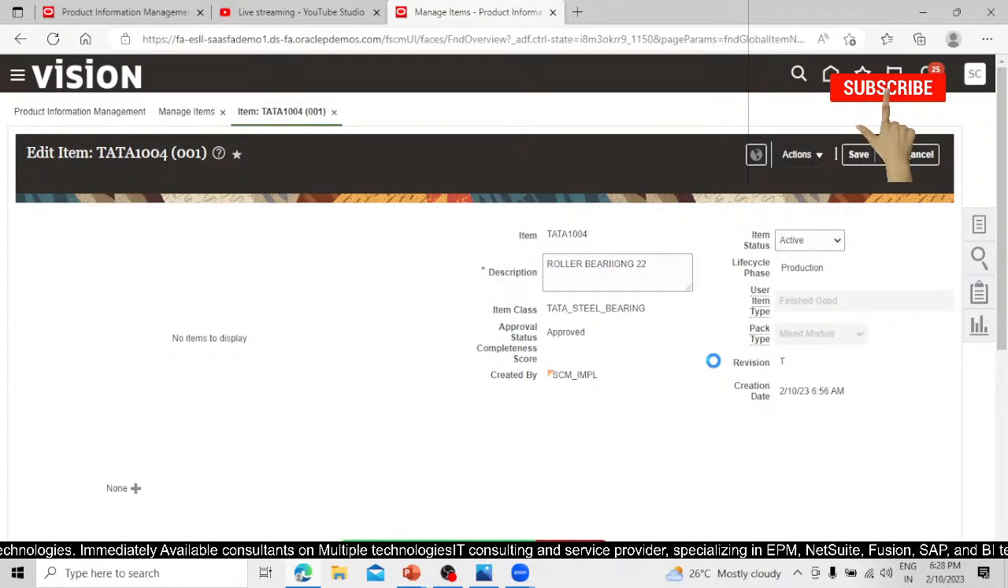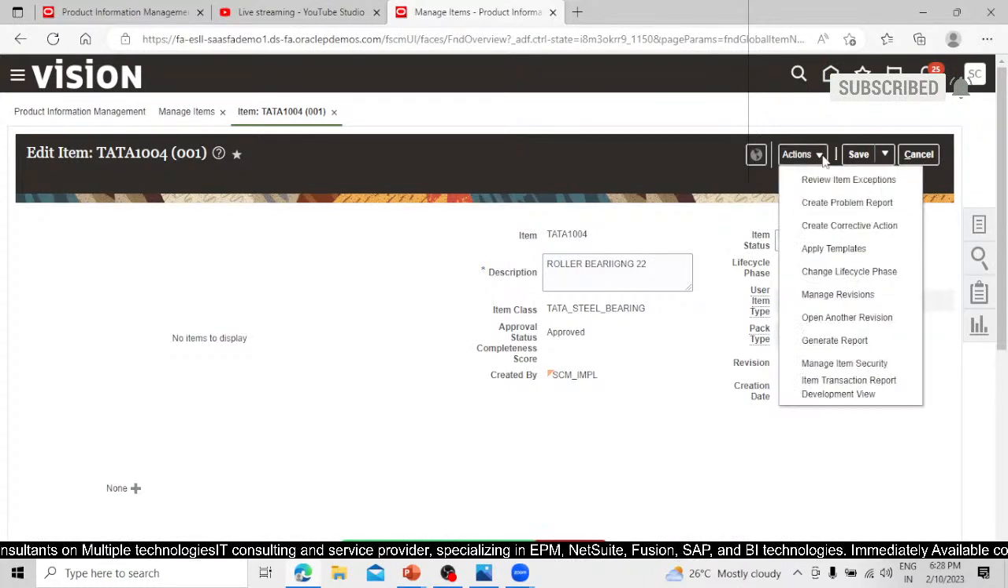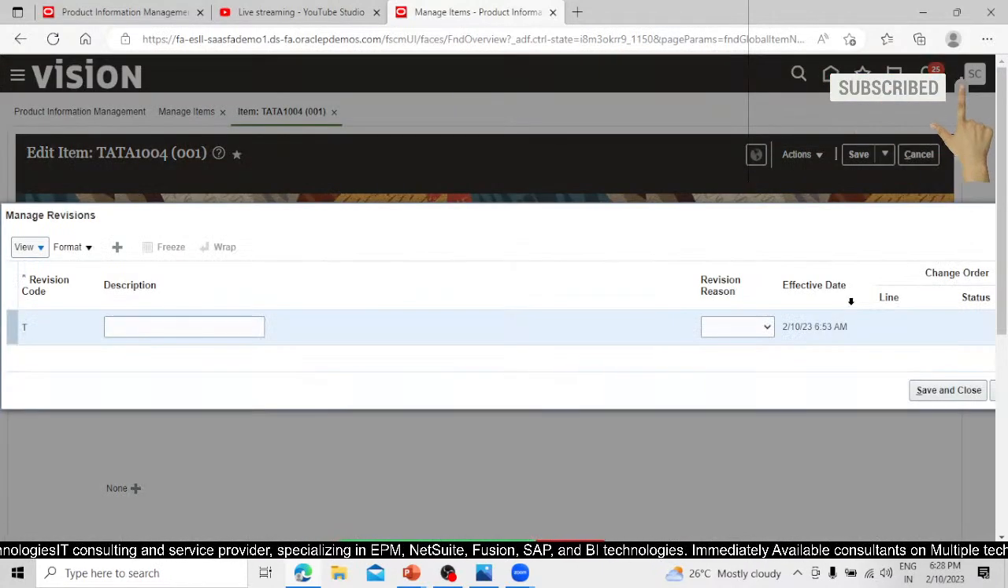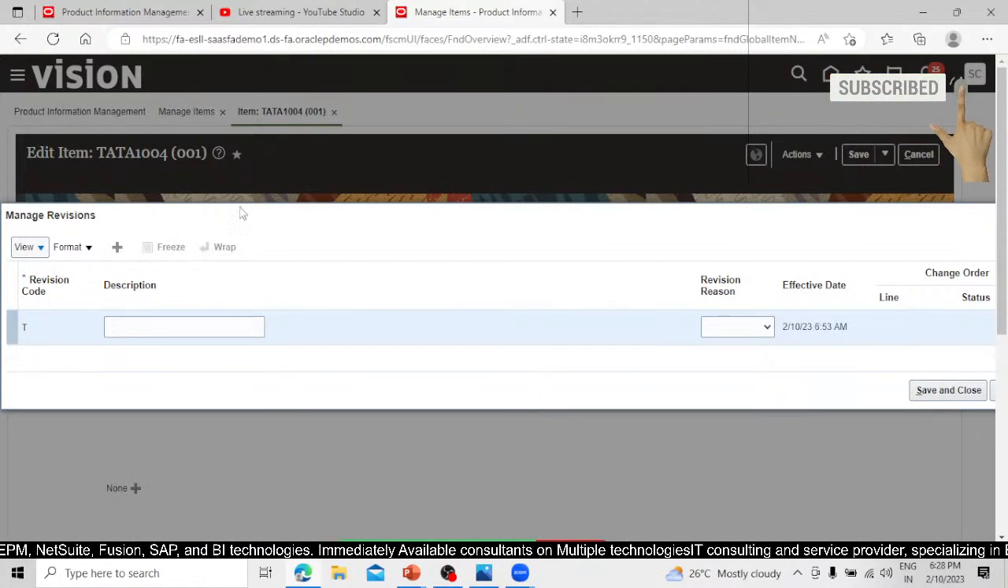Now let's start the revision control. So let's click on this action and click on this manage revision. Right, now let's define a different version for this single item. Suppose we have the item data 1004 and the name is roller bearing 22. Under this item we have multiple versions. So what kind of multiple versions?